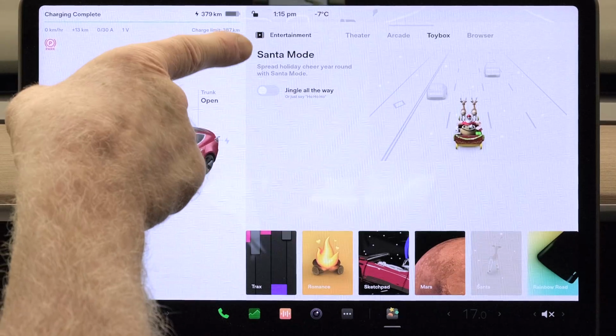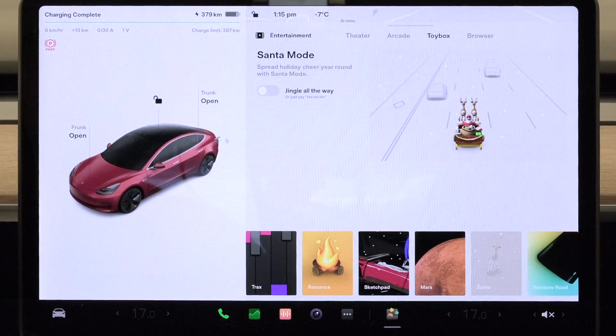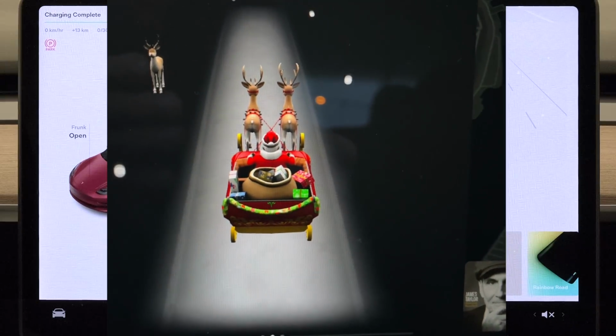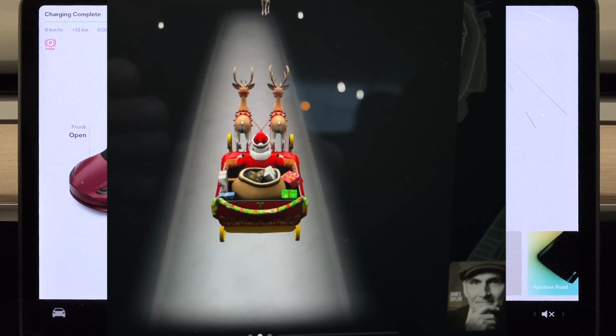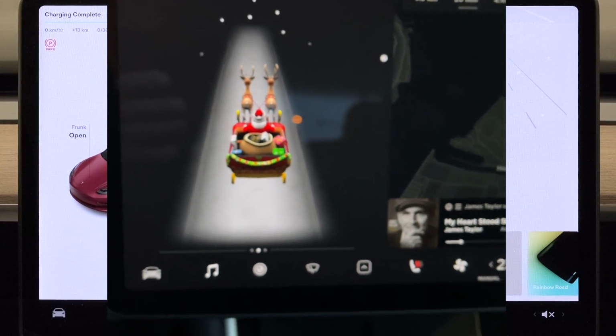So Santa mode, if you turn on Jingle All the Way, it'll play that annoying song. As you can see here, everything changes to reindeer. Even cars that are passing or cars that are coming toward you, everything's a reindeer in the new Santa mode. Fun to use. Once Christmas is over, we put it away, we don't see it again.